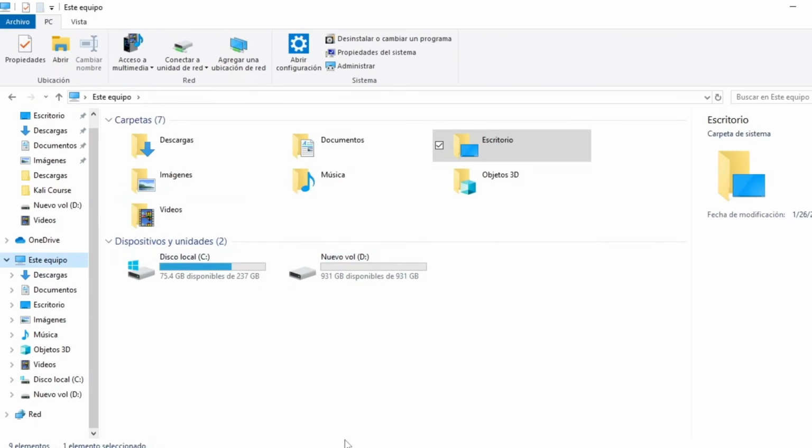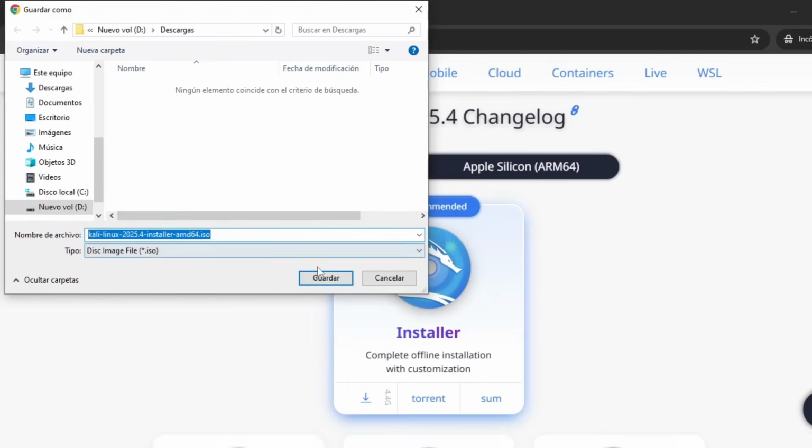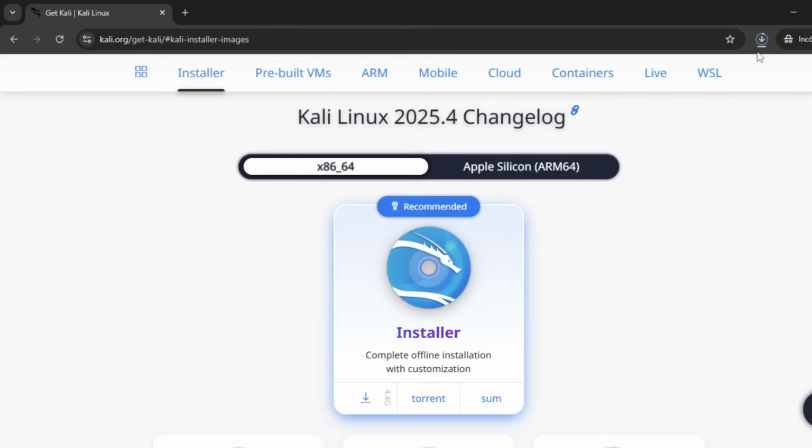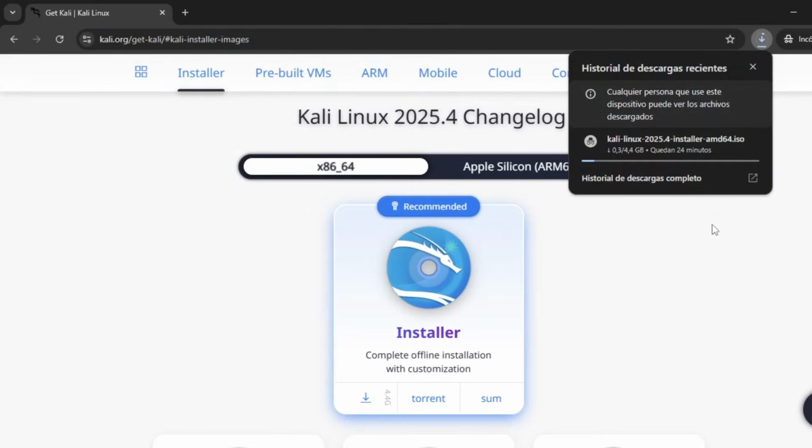But you can put it anywhere you feel comfortable, depending on your resources, right? So now that you know that, we're gonna finish downloading. So save, and it will start downloading. See? Now that's Kali Linux, and then this ISO file.